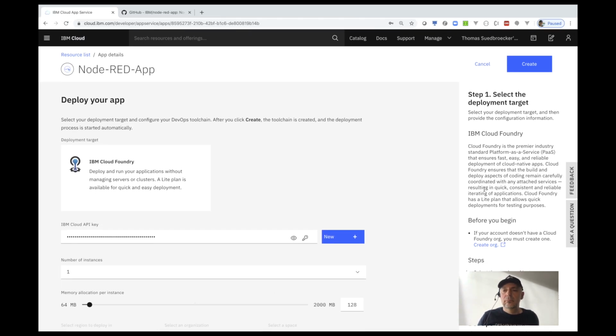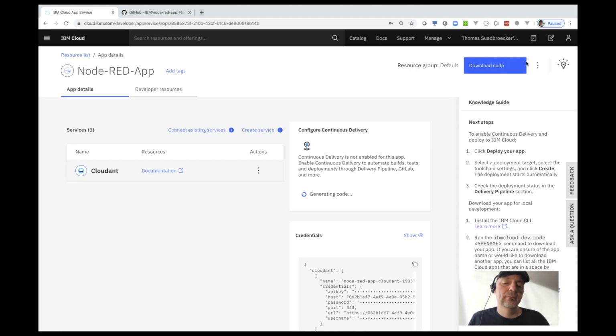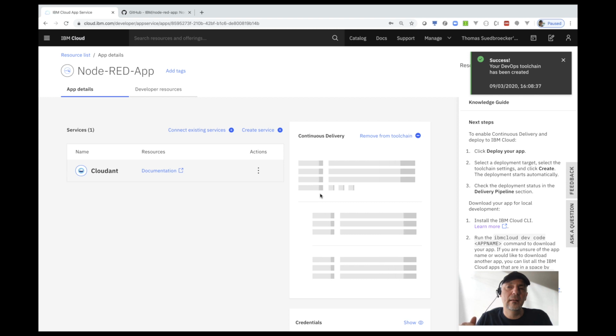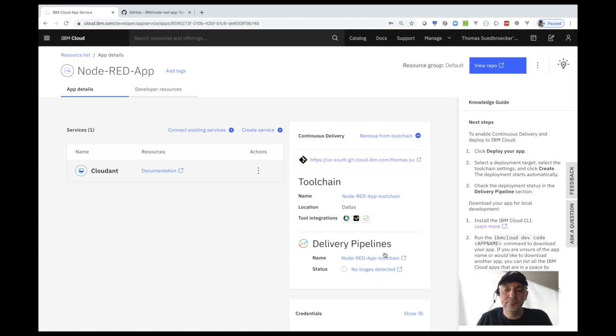Okay, now we can create it. And now we see it generates code. At least it means it clones the code from the GitHub repository, as I said, from the IBM Cloud GitHub repository. And then it allocates all the rest of the resources. That means we will create a delivery and deployment pipeline. So here we see it.